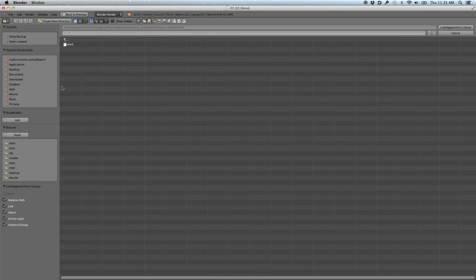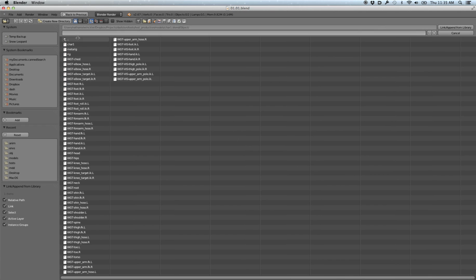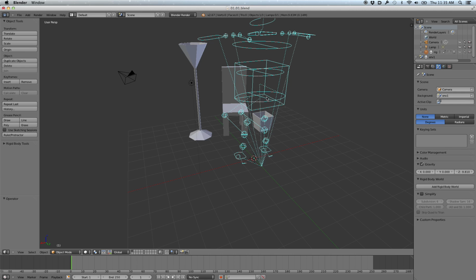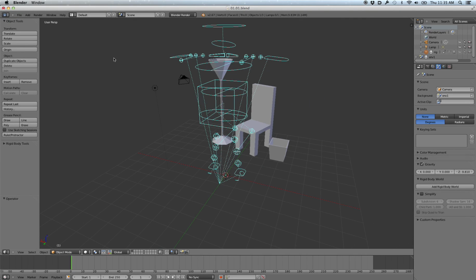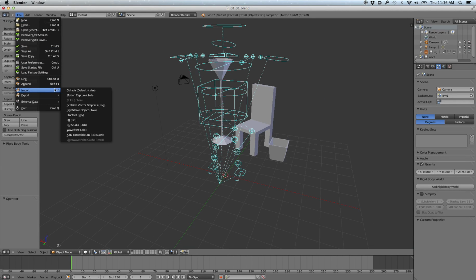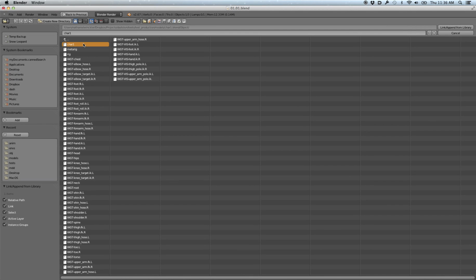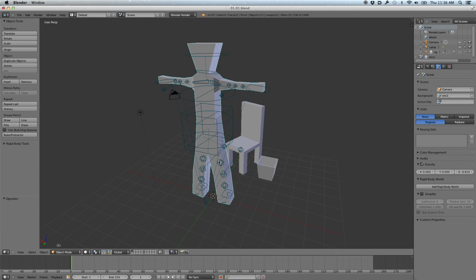Okay. Link. Models. Character 1. Object. And it doesn't matter which one I do. I'll import both at the same time if I can. Nope, I can only import one. Okay, I'll import the rig first. Okay, there's our rig. File, import, link, character 1. All right.